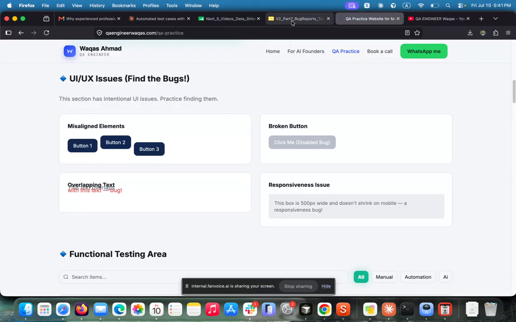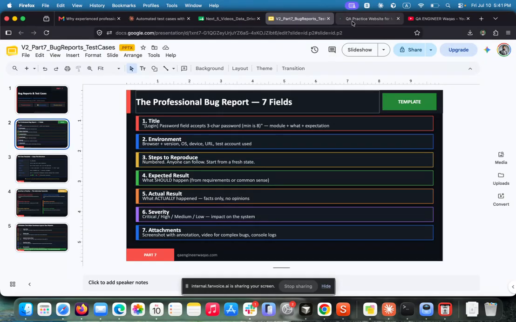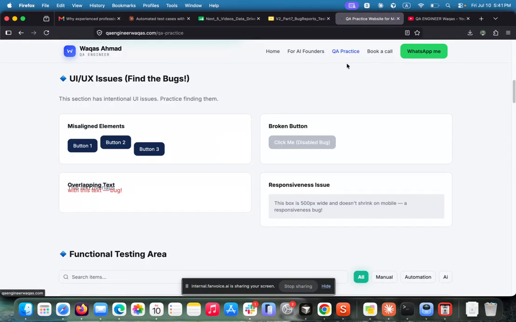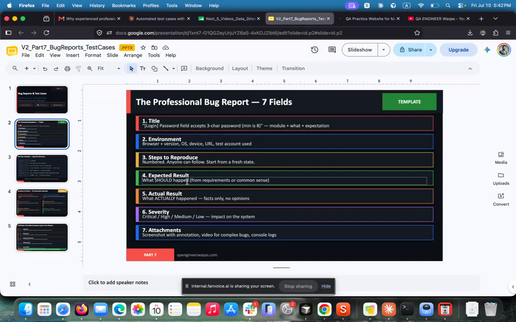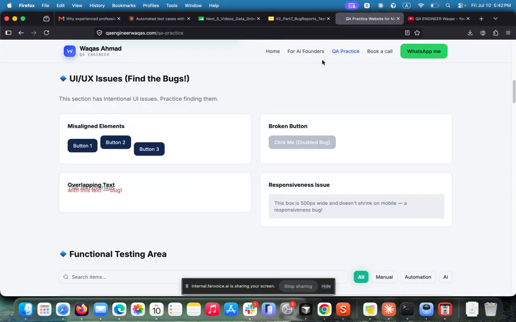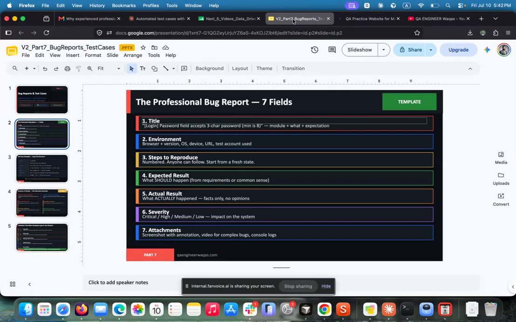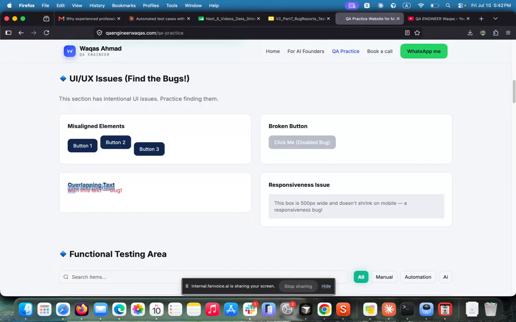For steps to reproduce, you can just go to the home page, go to the QA practice, scroll down to the UI UX issues section, and see the section. If each section has a name, it would be easy for the user to go there and reproduce. The expected result is that this text should be properly formatted from top to bottom, and it should be responsive on both desktop and mobile devices. The actual result is that everything is overlapping, the text is overlapping.